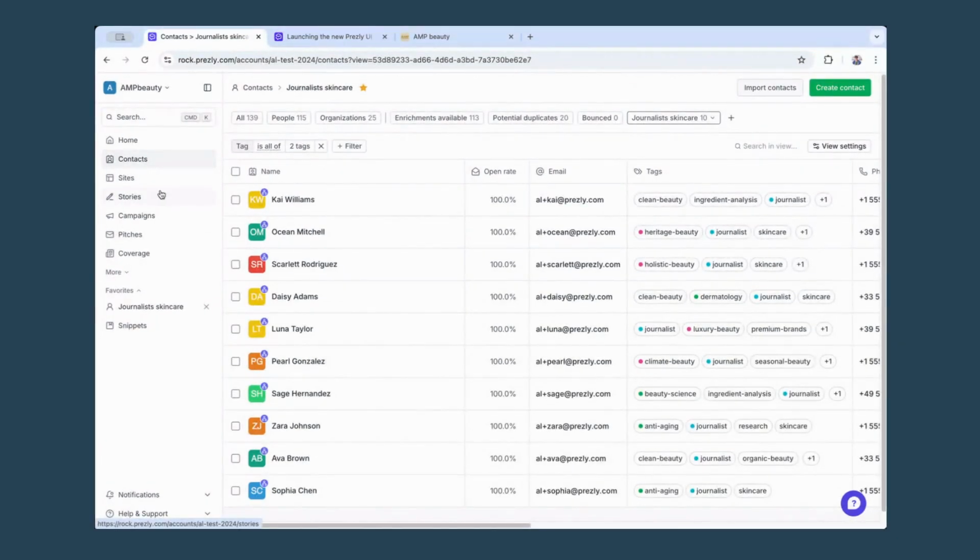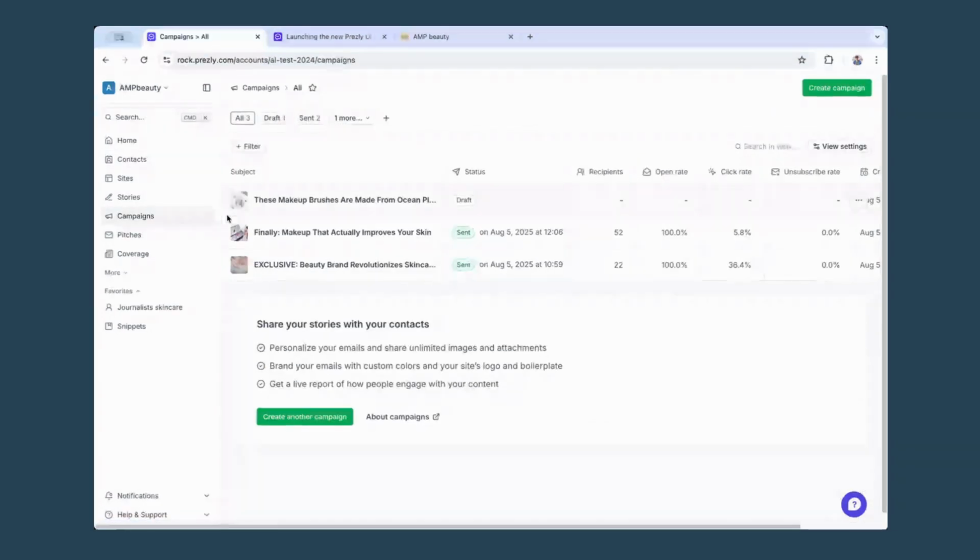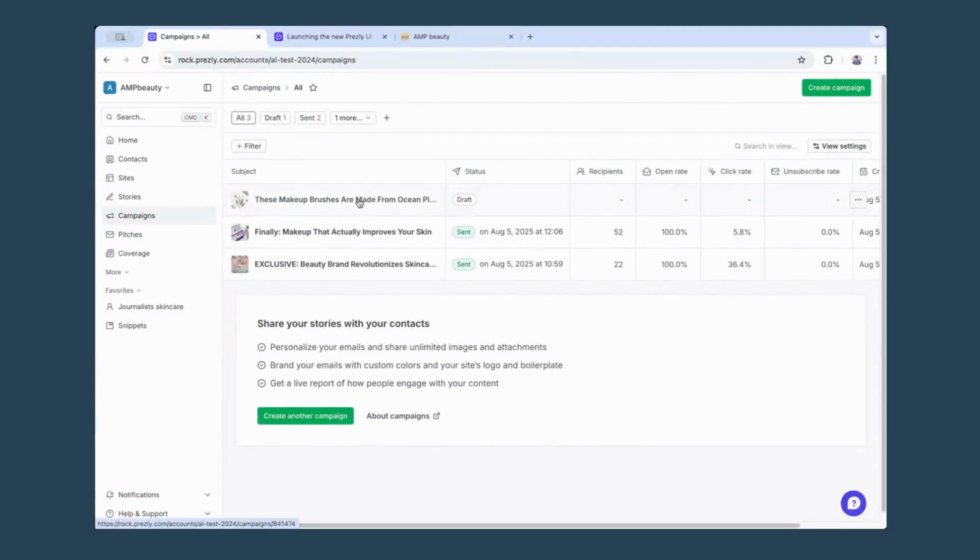So writing, everything in Prezly in terms of writing works exactly the same as it did before. So if we have a look at campaigns here, I've got a couple of campaigns. I've reordered the columns in my view here to suit. If we look at a default campaign, we can see how these new grids apply to the campaigns themselves.